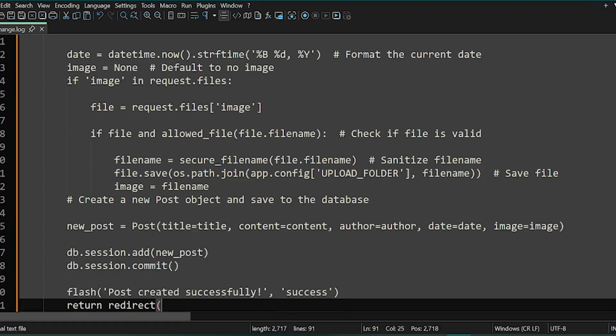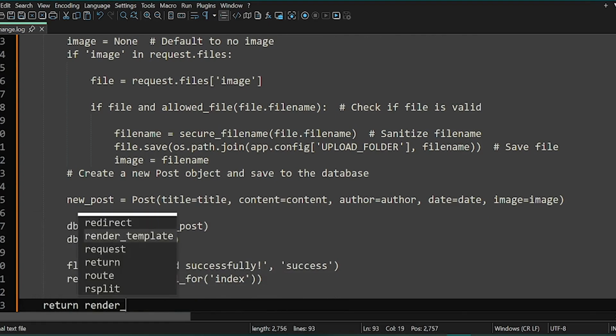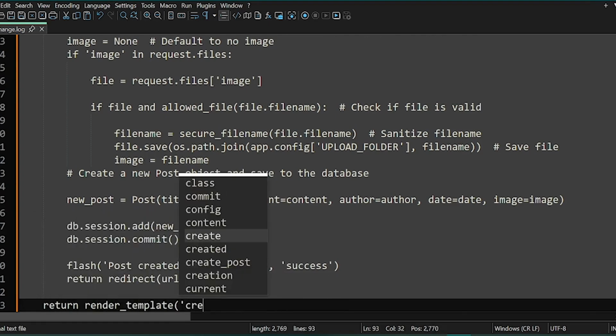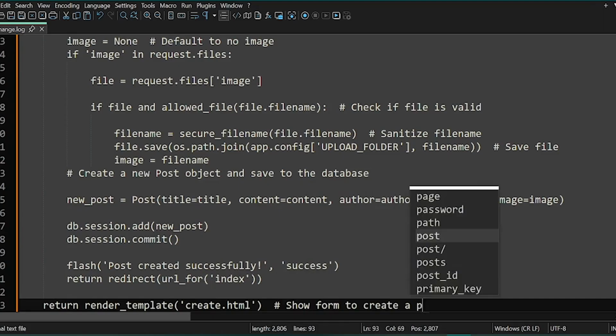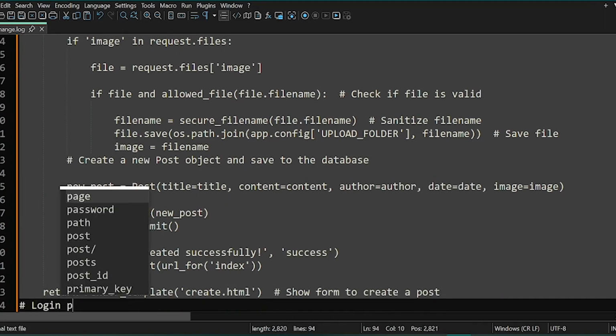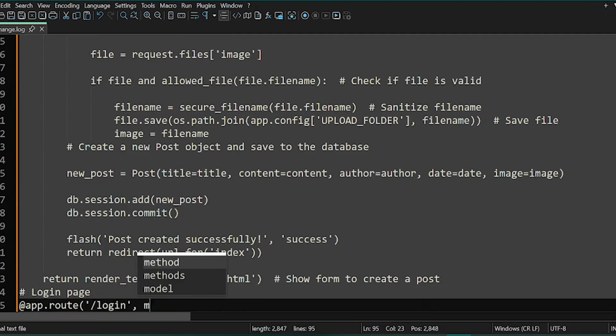And else we return and we redirect the URL for index. So whenever the person has posted, then we again return them to the home page. Otherwise, return render_template create.html. We need to show the form to create a new post again. Now let us create a login page.